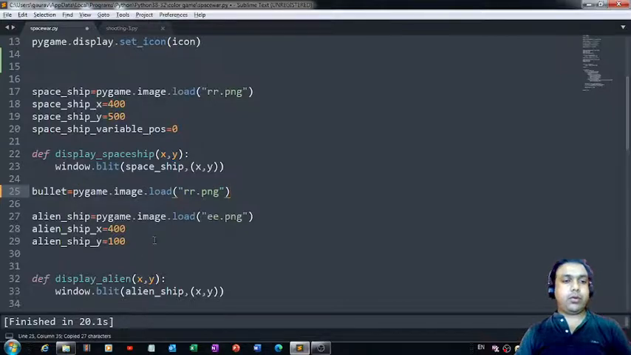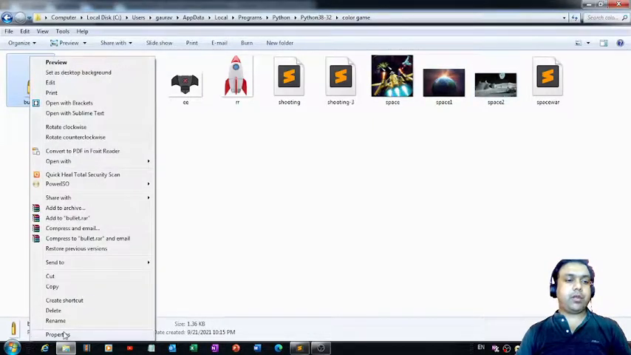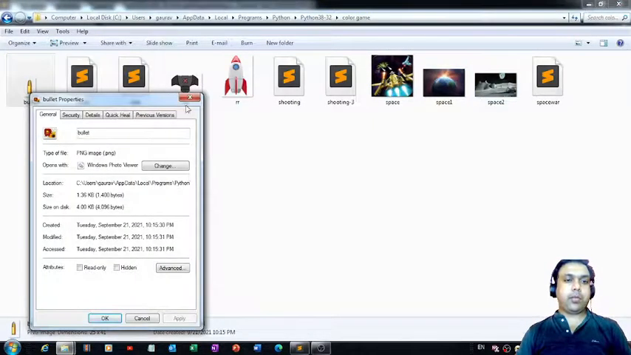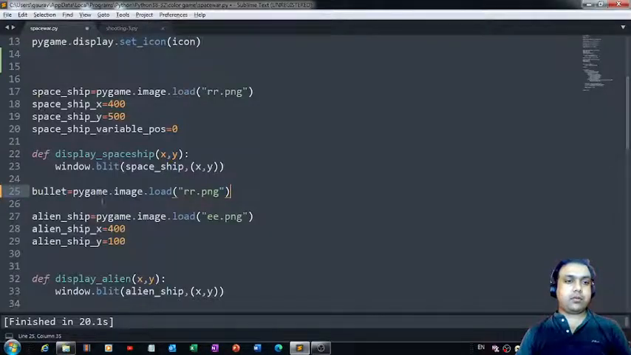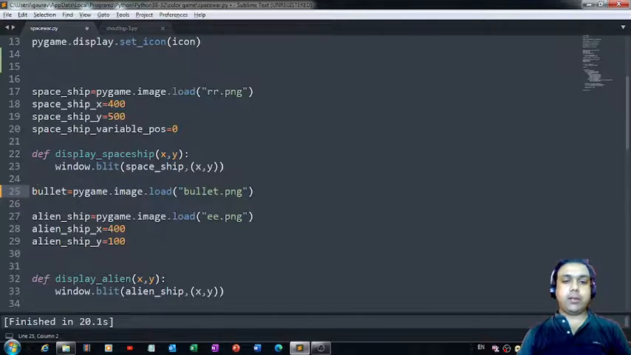So as I've told you, I have already downloaded all the images in this folder. So I have an image over here with the name bullet.png. I would first like to put it inside this load object. So that's how we can load this image in this bullet named variable.